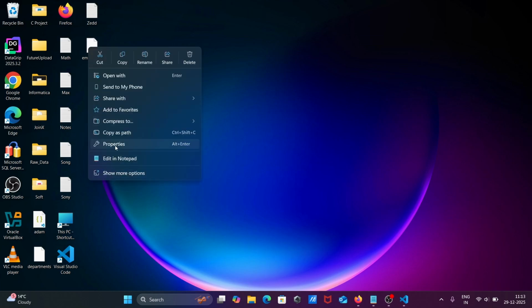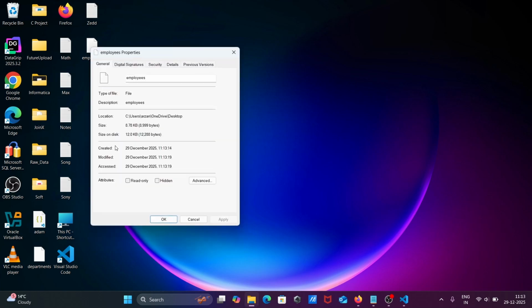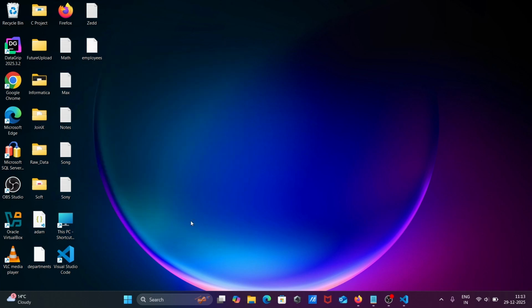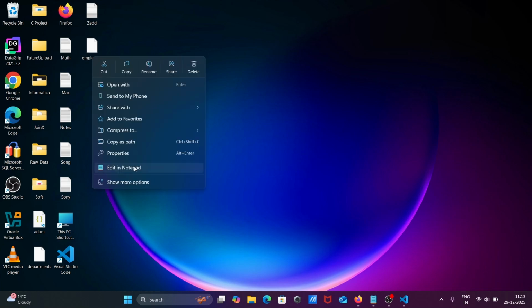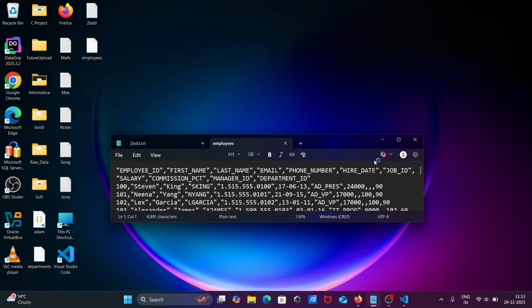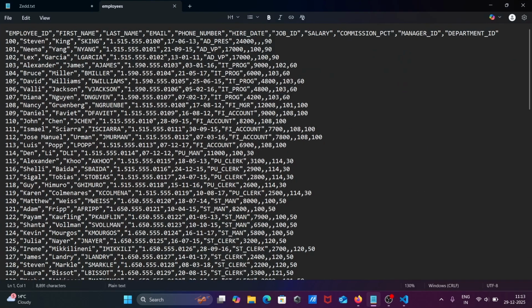Let's go into the properties. So employees, but here you don't see any extension. The extension is not displaying. So if you want, let's open it in text format. Here you can see all the data with the header.